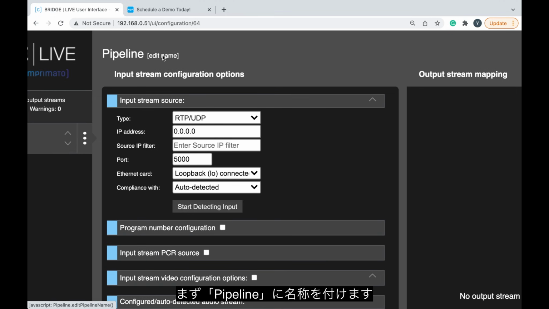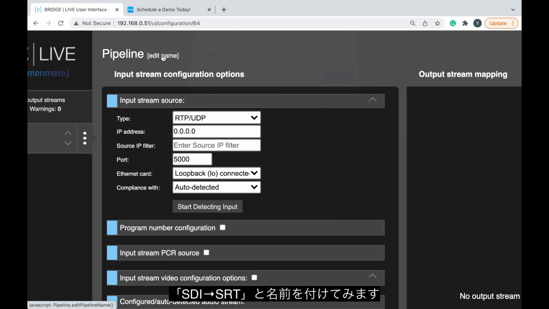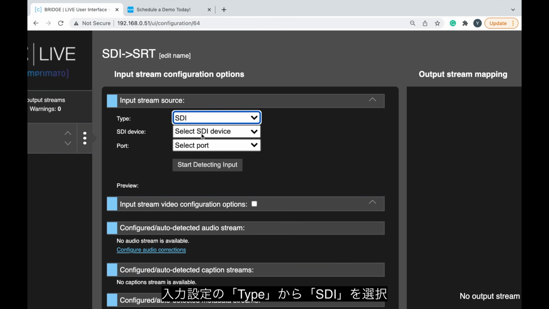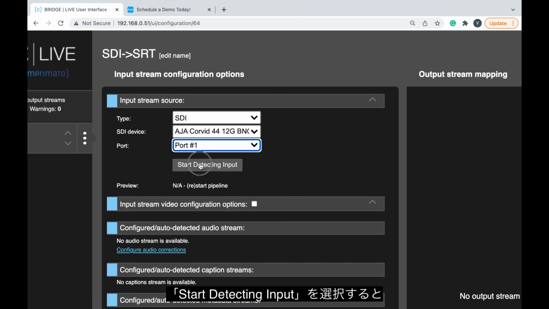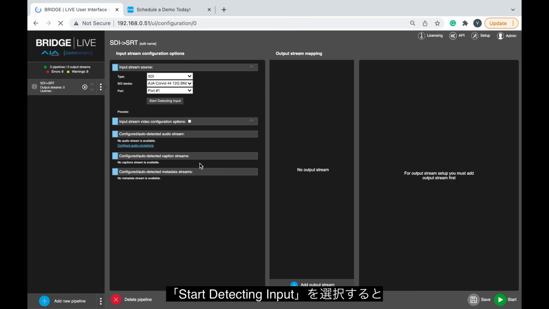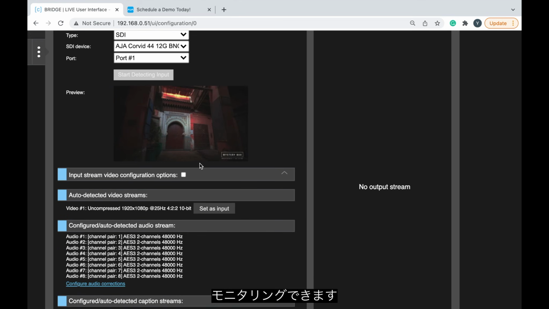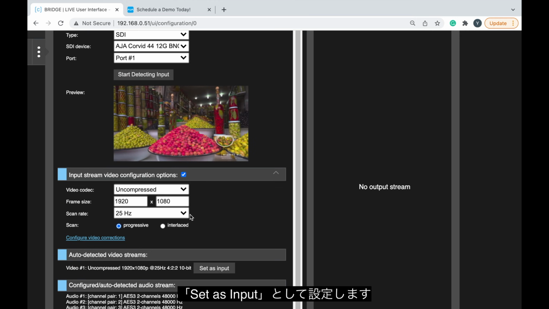First, you may edit the pipeline name so that it will be easier for you to manage later. So I'm going to rename it as SDI to SRT streaming and encoding. Select the input type as SDI. Select which SDI ports you have connected the video input to. Start detecting input. Later on, you will see a video preview of the SDI video input for confidence monitoring. Then set the auto-detected video input stream as input.